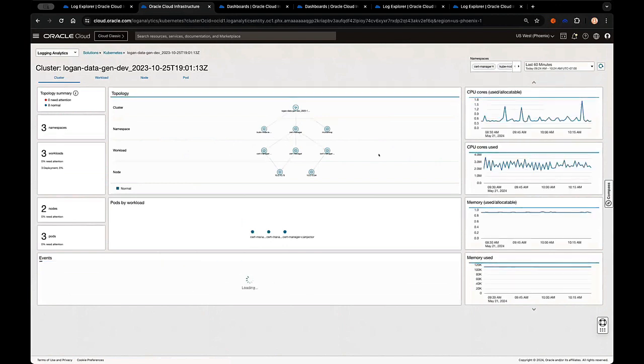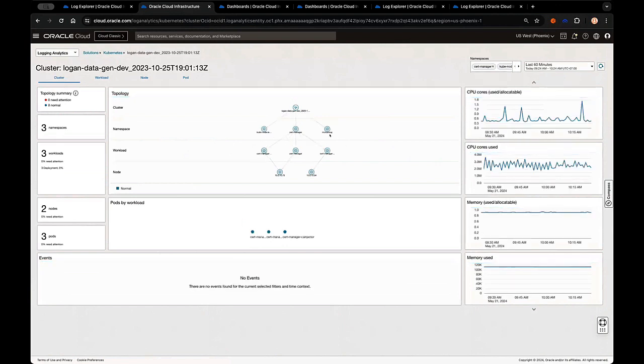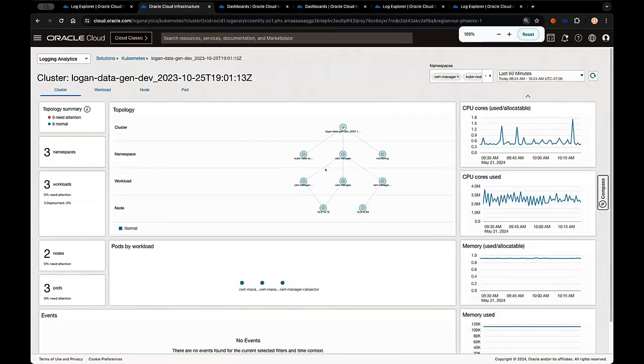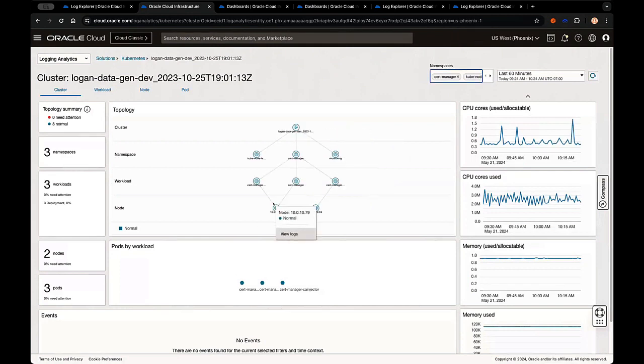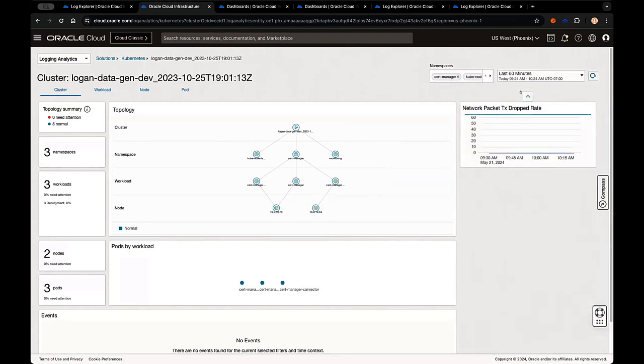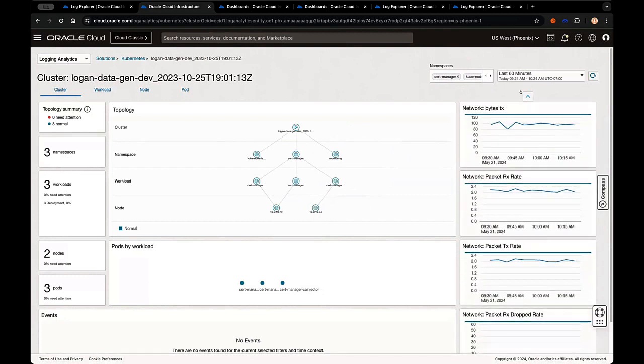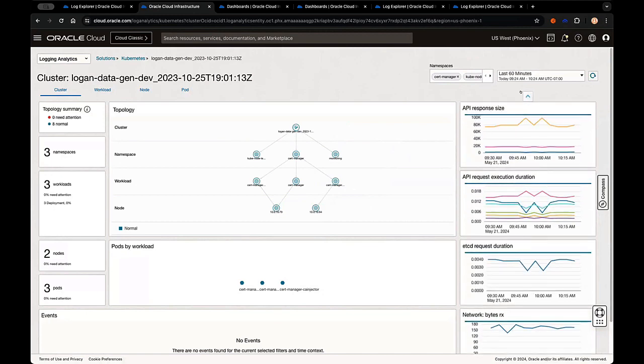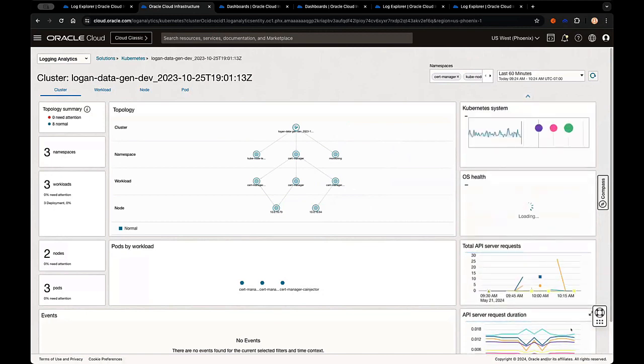But I can quickly switch this into, let's say, a workload-based view, where I want to look at which workloads are running in which specific nodes, and what is their current status? And here I have the ability to drill down into logs, as well as the metrics on the right-hand side are filtered based upon the selection of the namespaces here. You can navigate across different types of metrics that we're collecting, as well as the logs that we have.